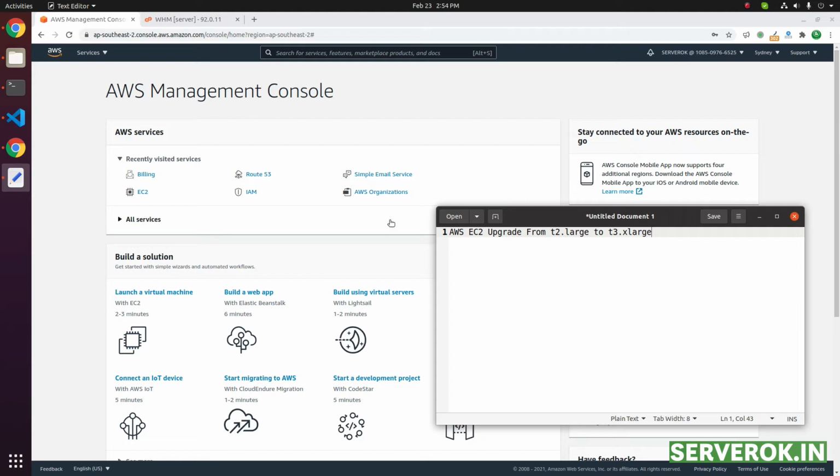In this video, we will upgrade an Amazon EC2 server. Downgrading an EC2 server is exactly the same as upgrading. The difference is the instance type you select. If you are downgrading, you select a lower end instance type. If you are upgrading, you select an instance type with more CPU and RAM.